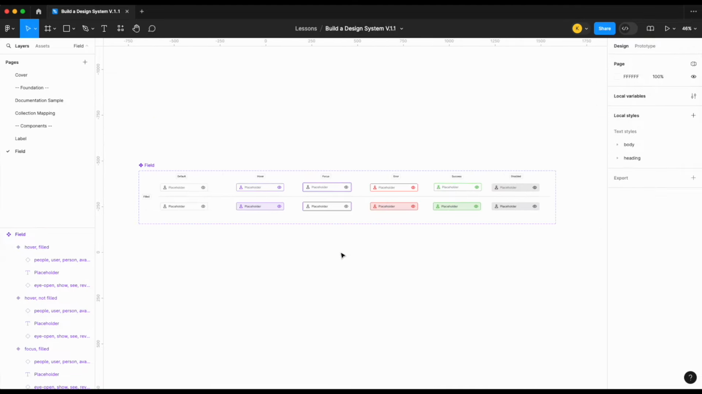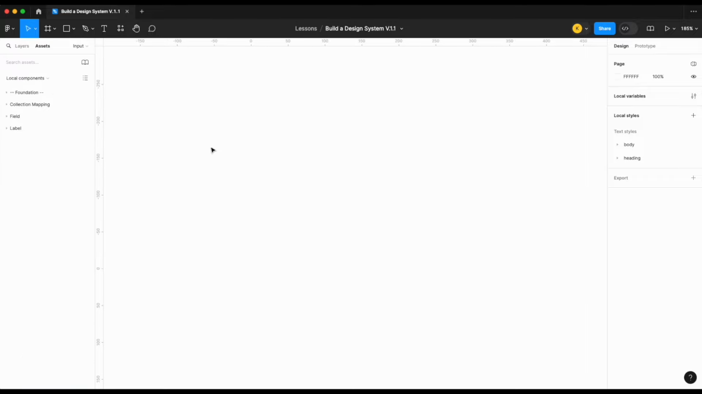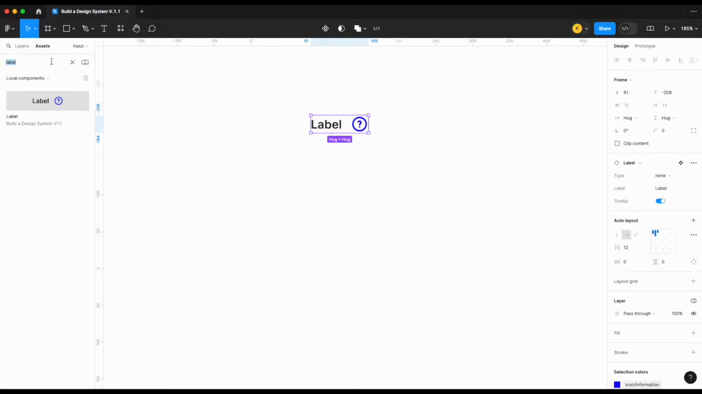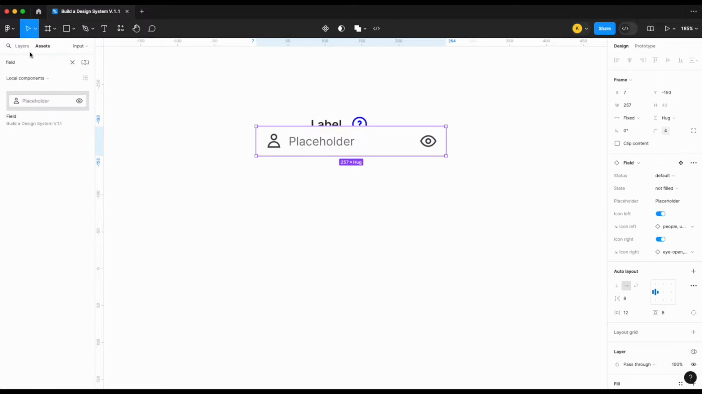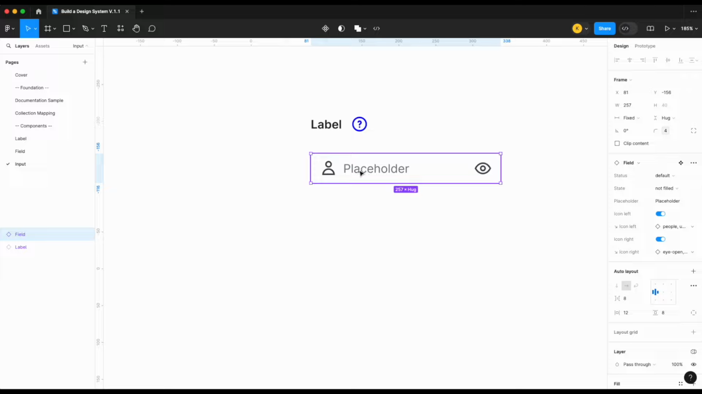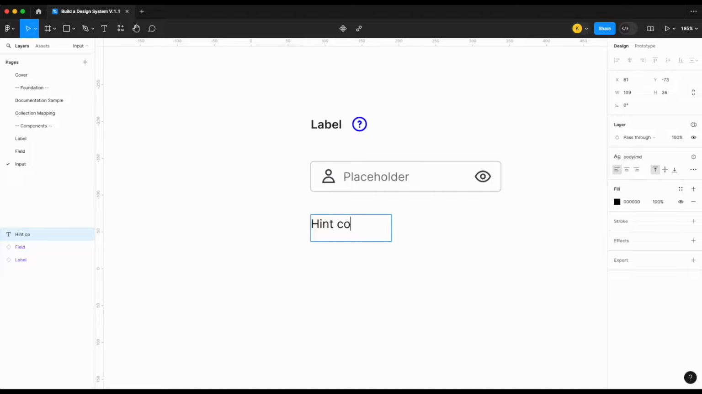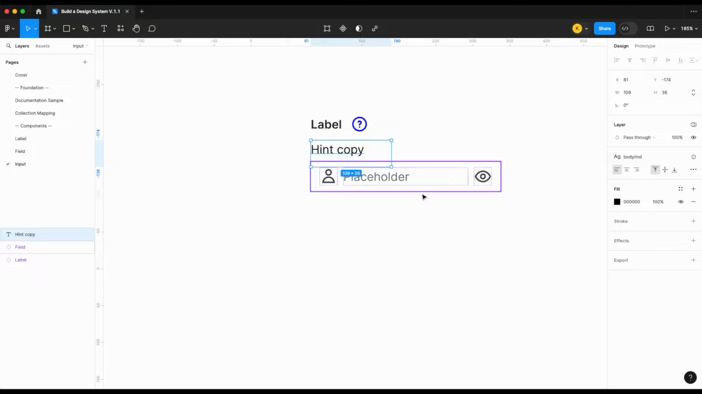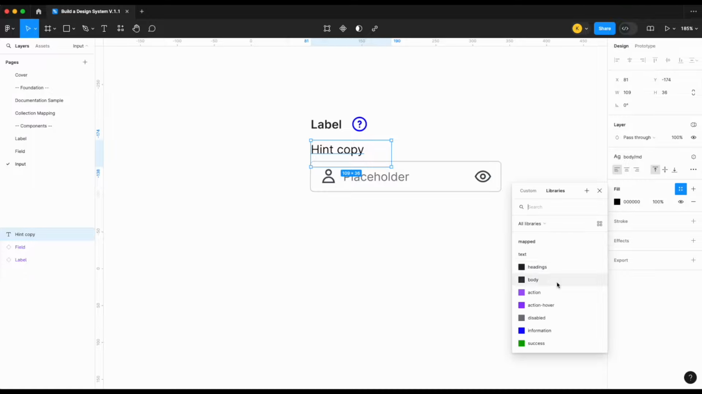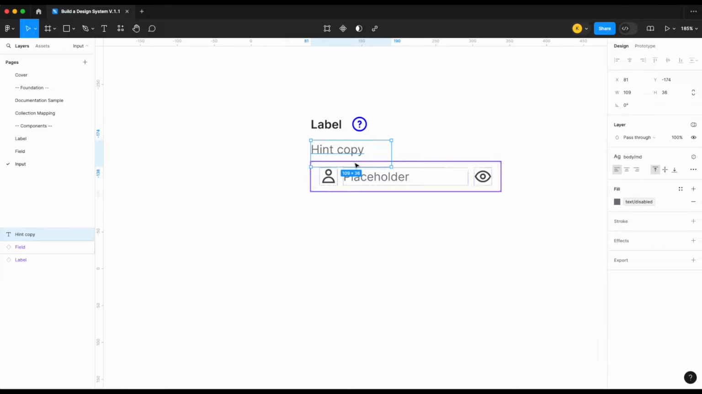Next, what we're going to look at doing is build out our input component by combining our label and field. All right, now let's go ahead and build out our input component, combining our label components and also our field components that we just built into one. When it comes to your input component, sometimes what I also like to add in is a little hint copy that will go slightly above the field. Again, it's going to be an optional element. So if you need to explain a little bit what this field is referring to, you're going to have that option. We're going to keep that at our body medium, and then set the text color to our text disabled, just so it's a little bit lighter.